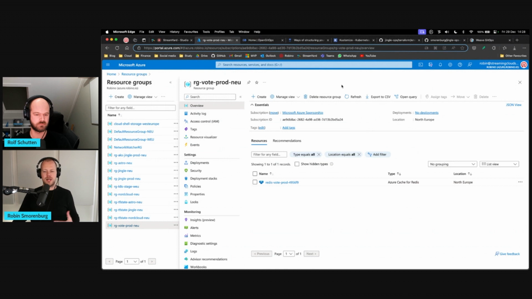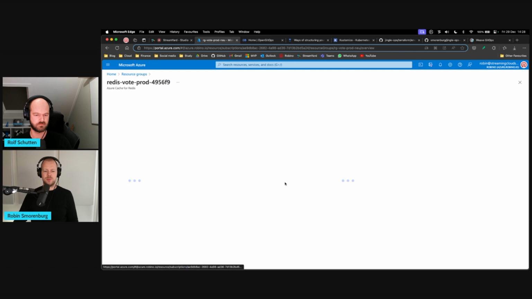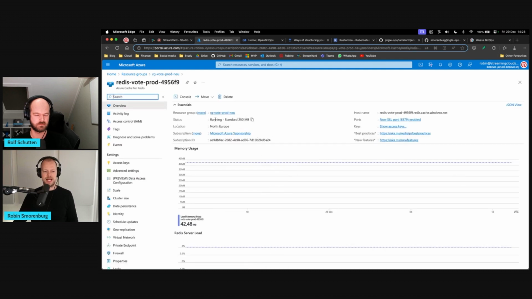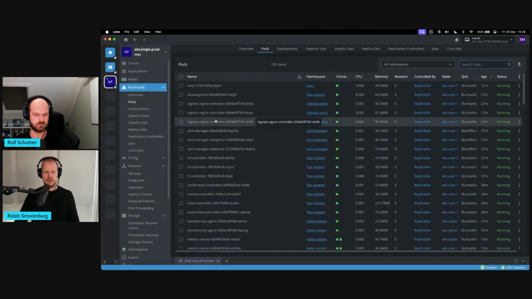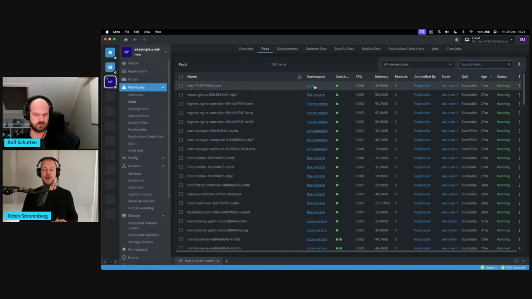All right, so our Azure Cache for Redis has been successfully deployed. If we open the resource, we can see that its status is now running. If we go back to Lens and look at the last pod that has been deployed, that's the vote pod in the vote namespace. This is basically our application pod, which is using the Redis cache.